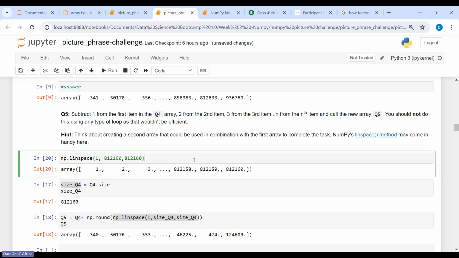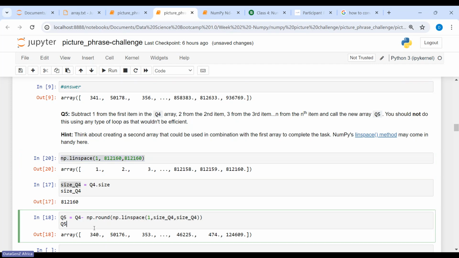Now, we're not stopping here. We've gotten this linearly spaced value, but the question says that we should subtract each of these elements from this one, minus this one, minus this one. So you can see that 341 minus 1 will give you 340, 41 minus 1 will give you 340. 5018 minus 2 will give you 5016.